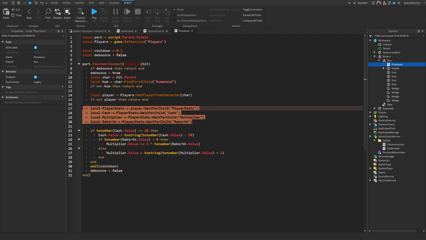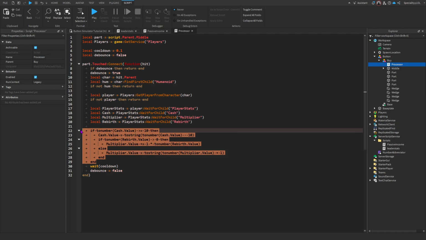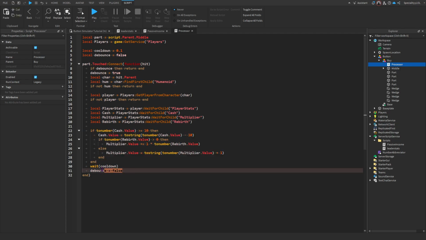So then these 4 lines here, they find the player stats. If they don't exist, well, you got bigger problems, I guess. And after that, this small chunk here, if you got at least 10 cash, you pay up and get a multiplier. If you rebirth before, you get a bigger boost. If not, enjoy your tiny gains, you peasant. Anyway, and then these last 2 lines just make the script wait a bit so you don't break the game. And then it lets you press the button again.